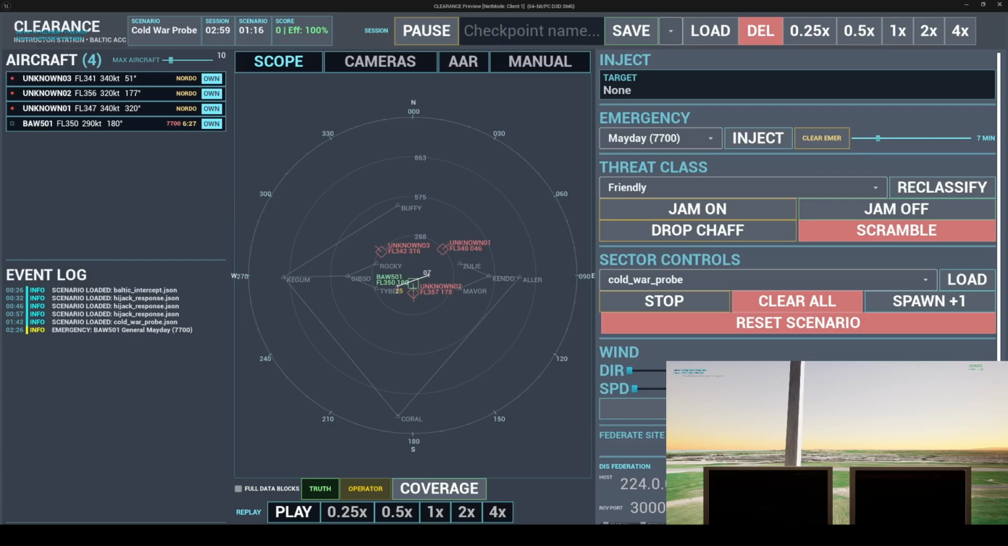Seven scenarios ship in the current build: Baltic intercept, a distributed sensor fusion showcase with an unknown contact behind a friendly, an operator interrogation, a hostile declaration, a scramble launch, a lead pursuit intercept.